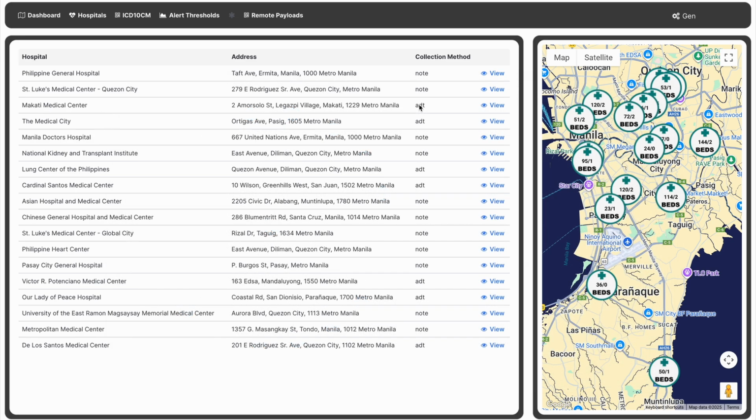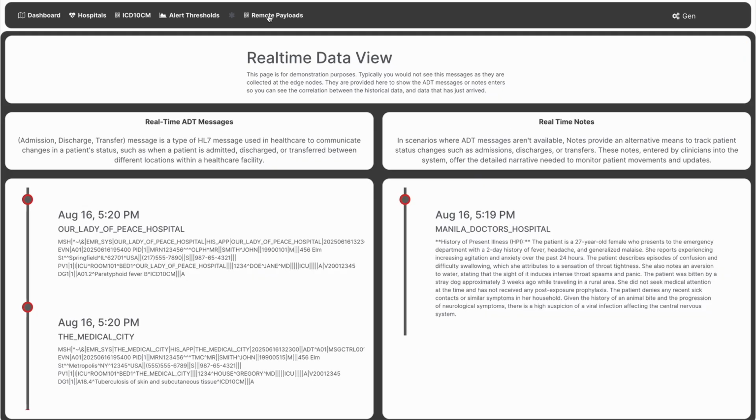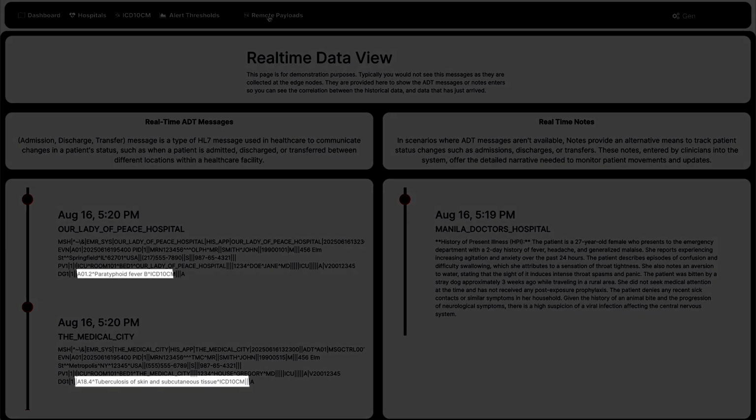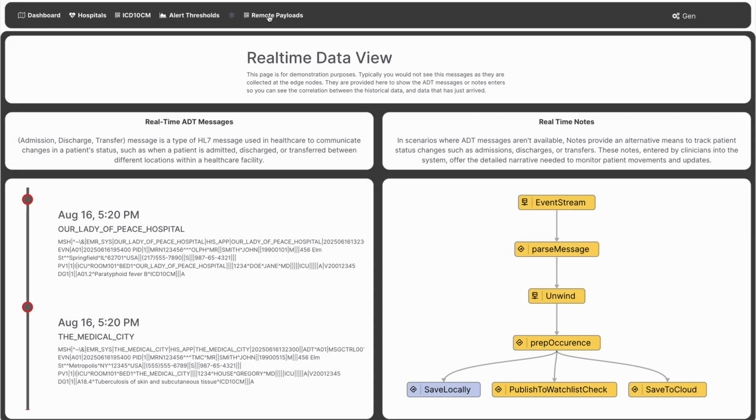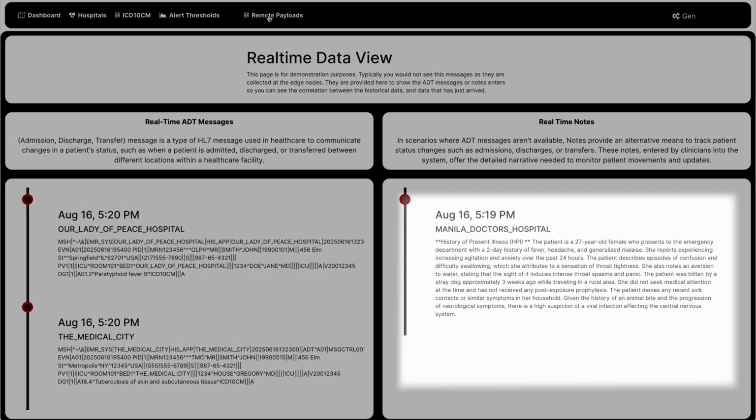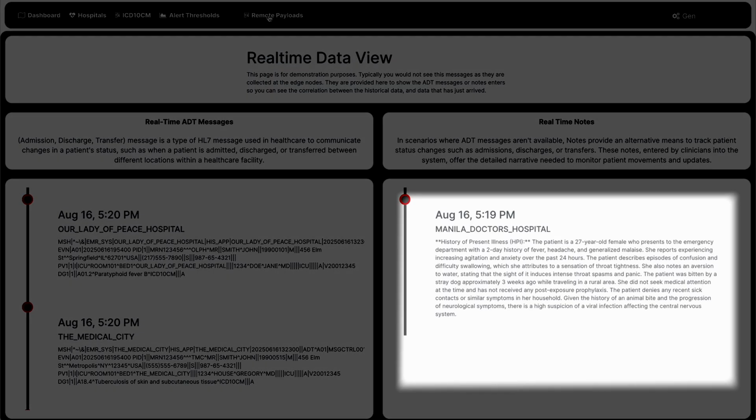Some of the hospitals participate by integrating into their ADT system, a system that keeps track of admissions, discharges, and transfers. The ADT messages include ICD-10 codes and are easily parsed by the application. And so Vantiq deploys to the hospitals a version of the application that integrates with it. Some of the hospitals participate only by sharing doctor's notes.